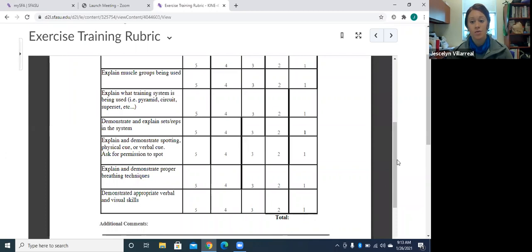Okay. Explain what training system is being used and demonstrate and explain sets and reps in the system. These two go hand in hand when you talk to the client about how many reps and sets they'll complete, and how this exercise is incorporated into programming. So let's say the client is aiming for endurance training. They might do anywhere from 12 to 20 repetitions of work, and we might go into a total body circuit. Okay, so this exercise that I choose, 12 to 20 reps, will be in a circuit with 4 other exercises, and we will complete 3 to 4 total sets, just checking on any fatigue or lack in form that might determine a lower number of sets that we'll use.